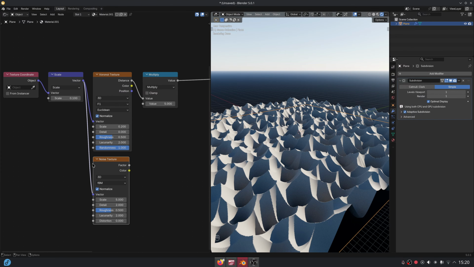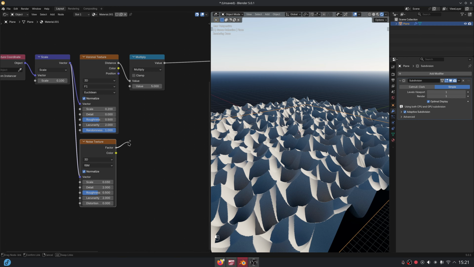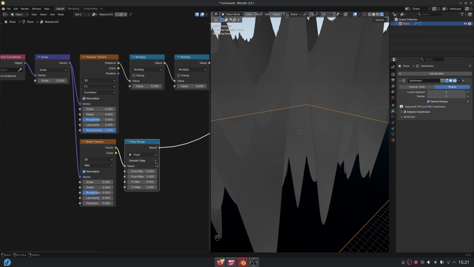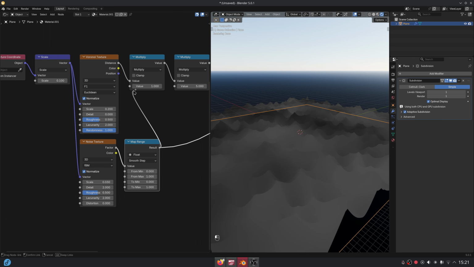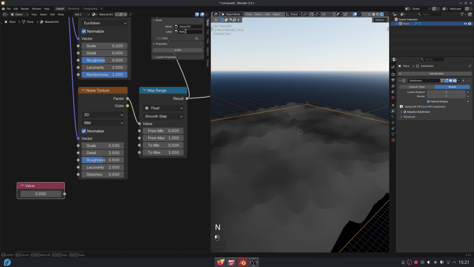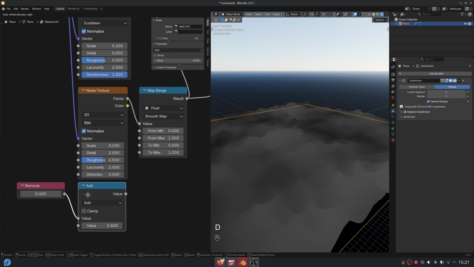Add a noise texture, which we are going to use to control the distribution of the mountains. If we now multiply it with the base shape of the mountains, we can control where we remove them. Add a value node and call it Remover. This will help us control the removal of the mountains just by using a single slider.